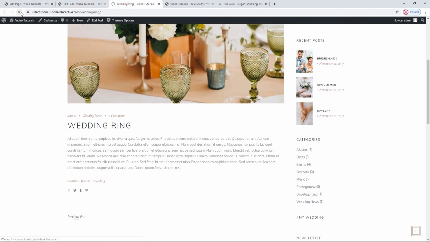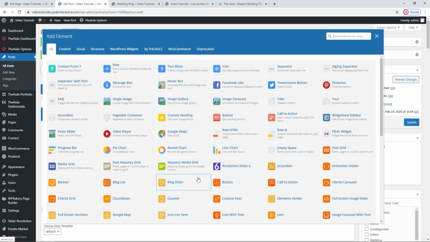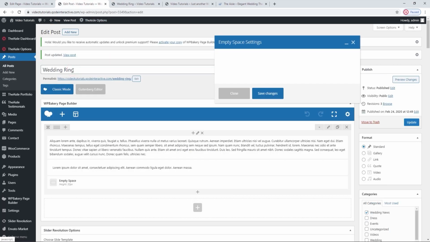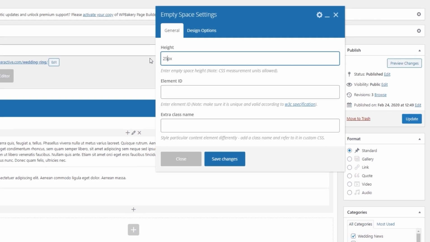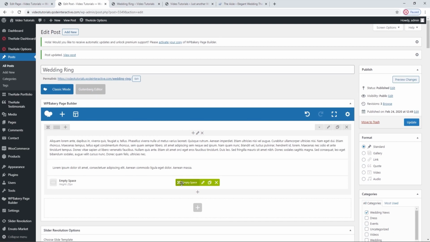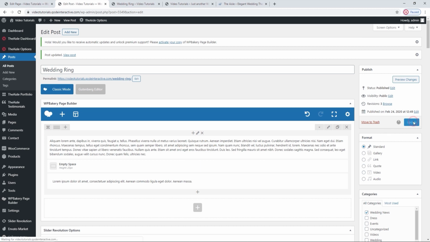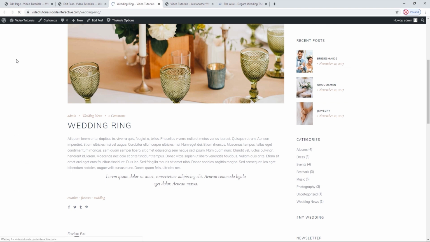Refresh. And there's my quote. Now, I'd like to increase the spacing here. I'll do that by adding an empty space element. Okay, let's give it 25 pixels, for example. And then just drag it over so it's between the text and the quote. Update. Now let's see what it looks like. Refresh. And okay, now there's a bit more space here, it looks good.